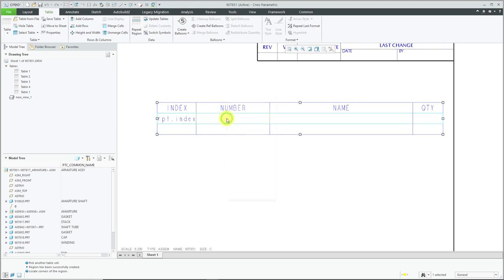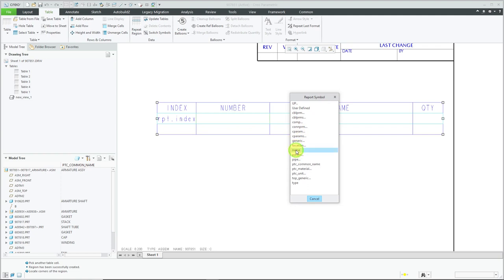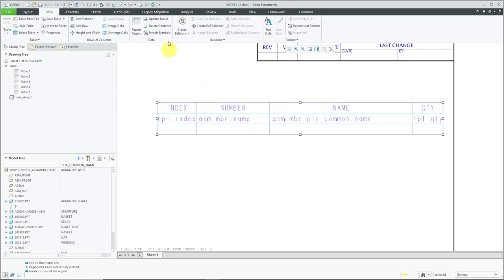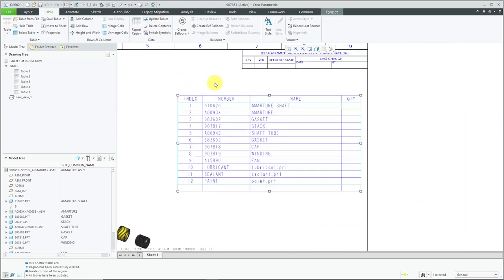And this is pretty much like I did in the other video. And for the number, I'm going to put the assembly member name in this situation. And for my first repeat region, for the name of the object, it's going to be assembly member and then PTC common name. And just like before, report quantity. And at this point, I will update the tables. And here you can see that we have our table created. And this one includes the bulk items in here.